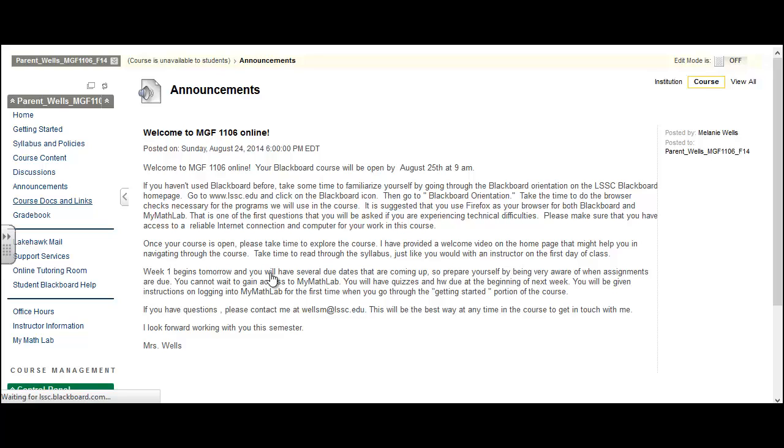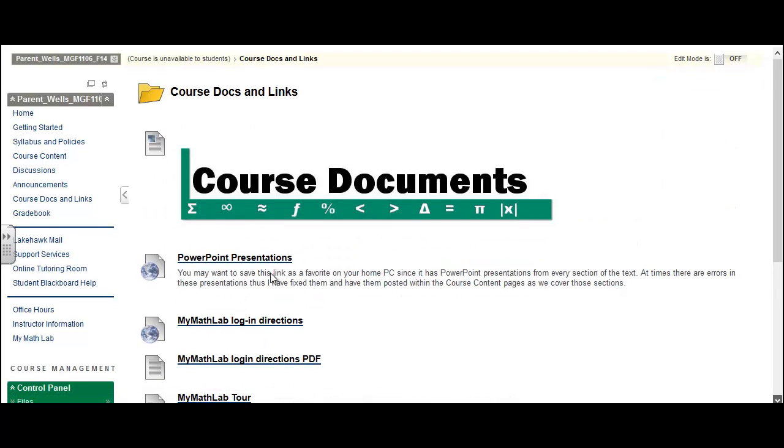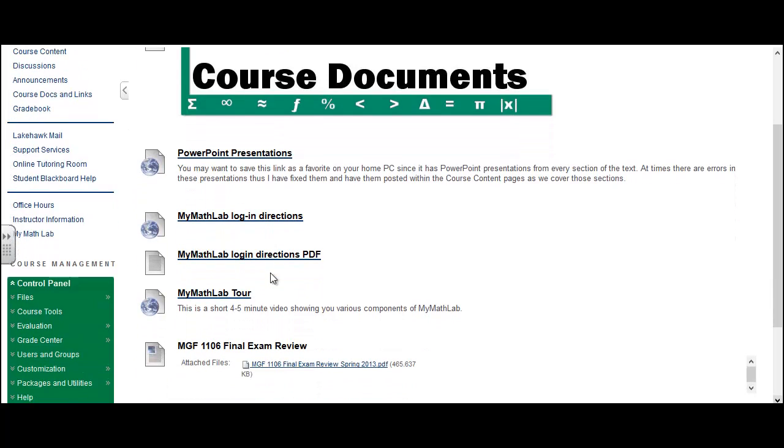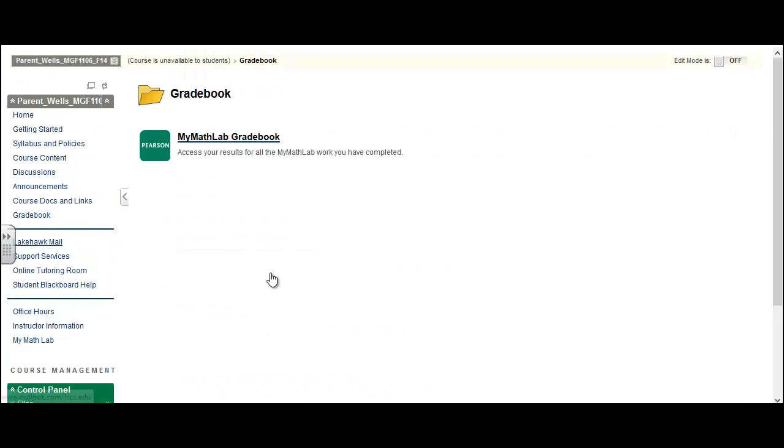Course documents and links. Right now that's just a direct link to PowerPoint. Some more directions on MyMathLab if you're having problems with that. A MyMathLab tour if you've not used MyMathLab before, and when we get to the end of the semester, the final exam review. Here's a link for your Lake Hawk Mail, a direct link. Make sure that you contact anybody on campus through Lake Hawk Mail. Anything through your school needs to be emailed through Lake Hawk Mail.